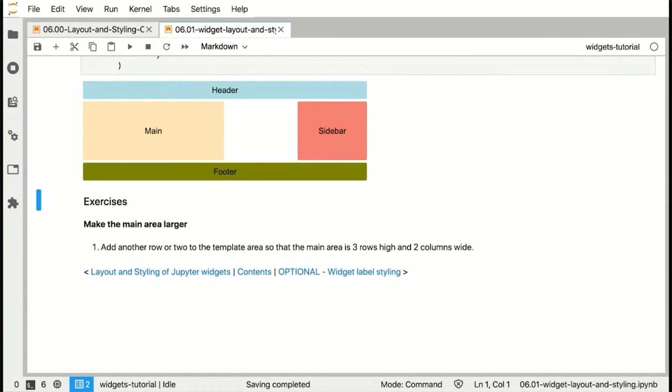And by the way, there's plenty of additional material about layout and styling. We didn't cover everything here. Please go through those notebooks yourself. They are about specific styling available for certain widgets, and a notebook on widget label styling. And there are also additional exercises available for widget layout.